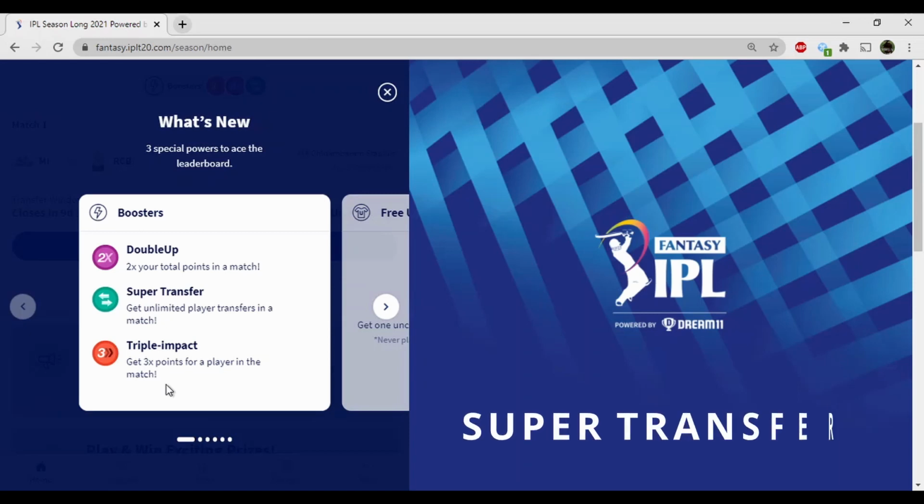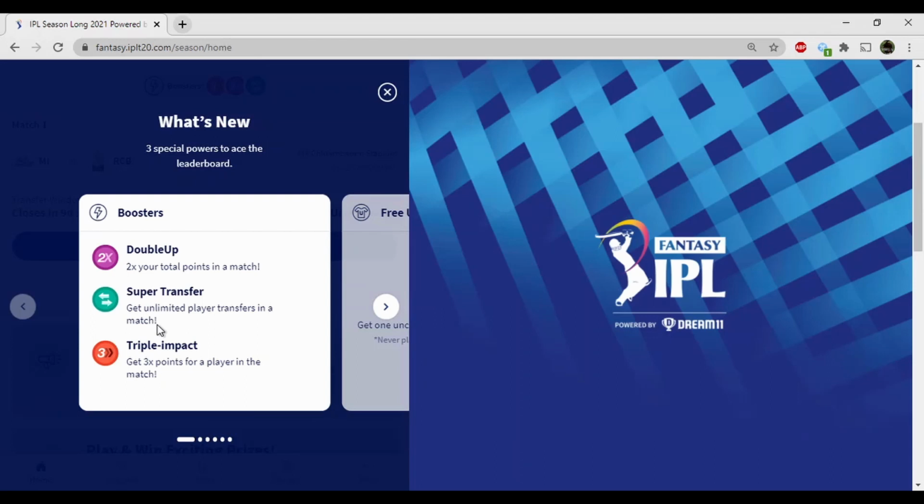Next one is the super transfer. You can make unlimited transfers in a match. That means you can change your whole team without any restrictions for 1 game in the whole tournament. Your old team will then come back to you for the next game again. This is similar to the free hit chip in the Fantasy Premier League.